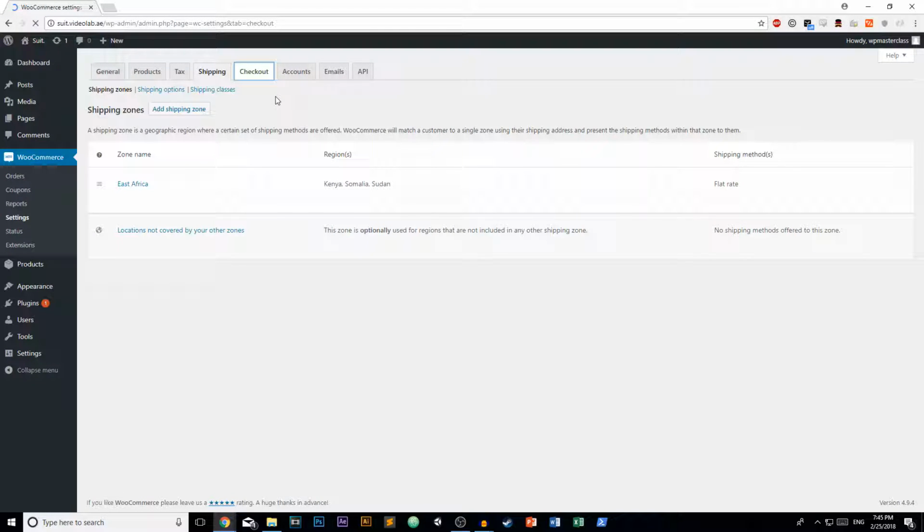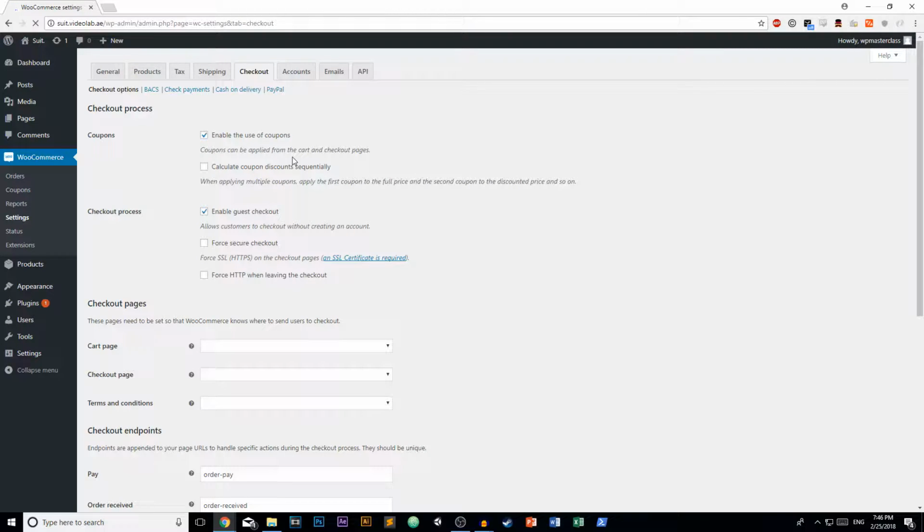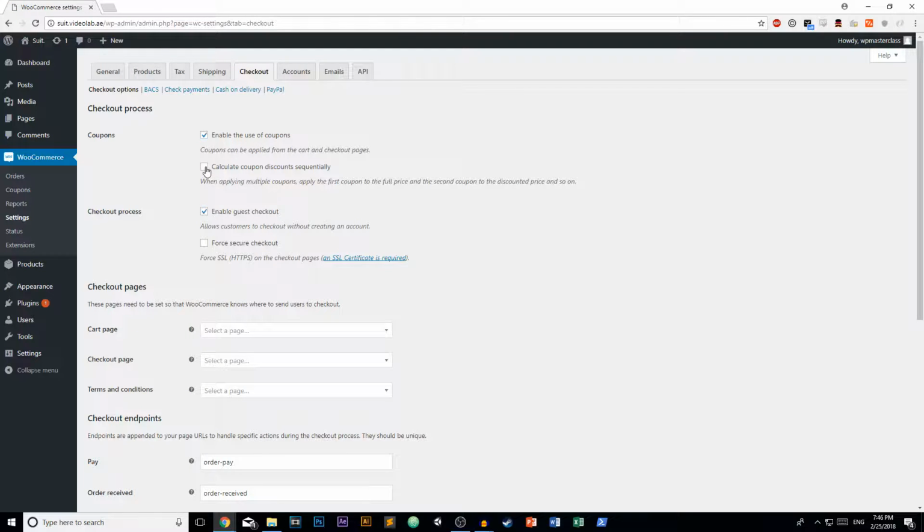Checkout area. This is not that complicated to set up. It just has a few quirks, such as setting up your PayPal. We are going to be using PayPal for this. But here you go. It says coupons, enable the use of coupons, and then calculate coupon discounts sequentially. You do not want to keep this enabled. So just leave that off. I don't really want to go into it. I don't want to stretch out this video too long, but you can just keep that disabled.